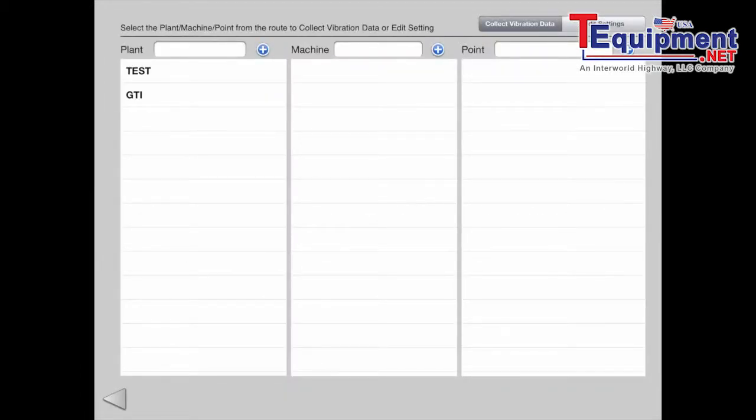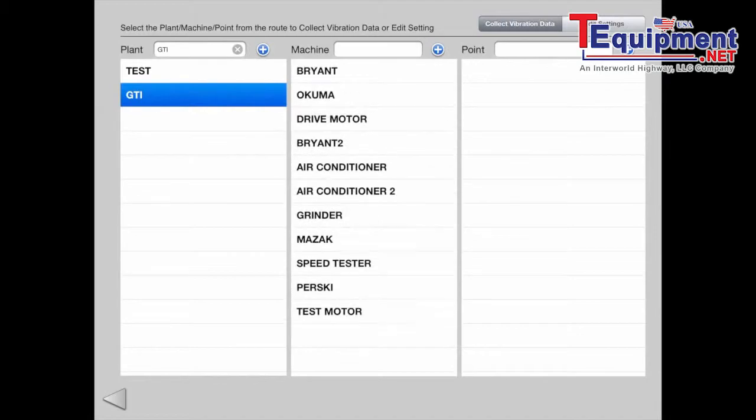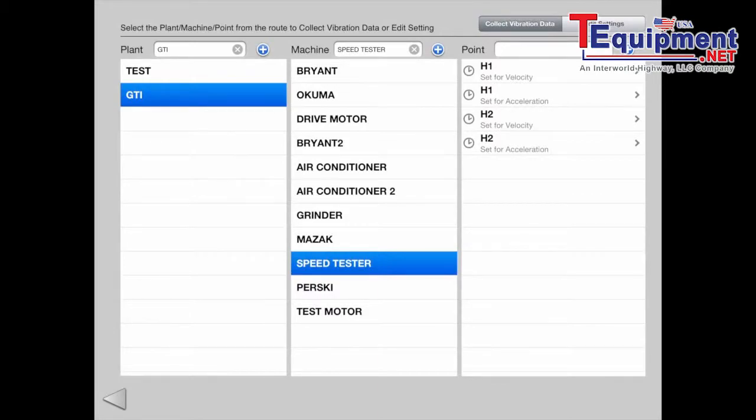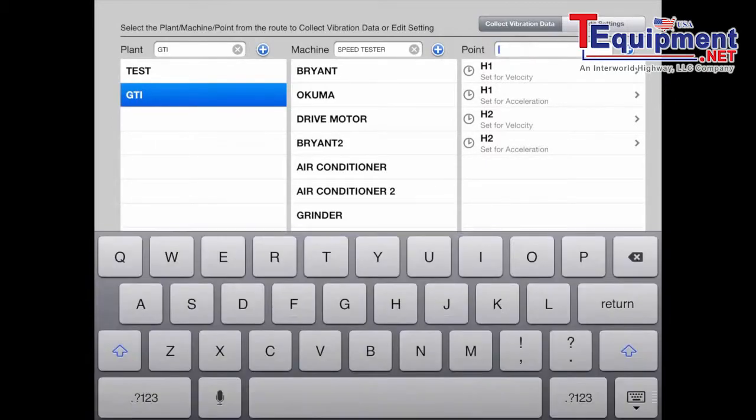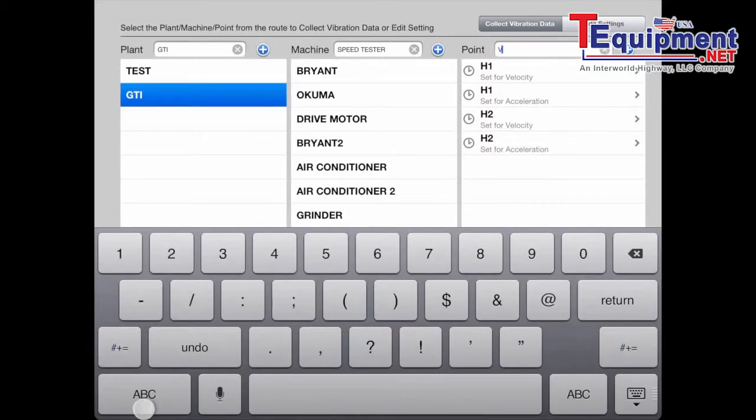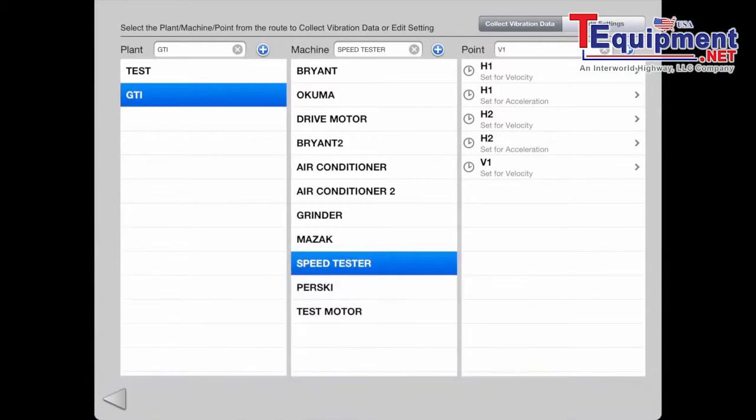This is all new from the ground up. And you can see I already have a hierarchy here, GTI, a bunch of spindles and air conditioners that I measured here at the plant. And I can pick any one of these, highlight them, and they will tell me what points of measurement here that I've conducted, depending on whether it's H1, whatever I want to name them. I can simply take those points here and add a point, say V1, and just hit the plus button and add that to the hierarchy. It's very easy to add things to the hierarchy.